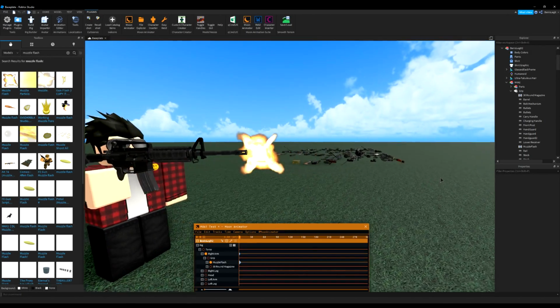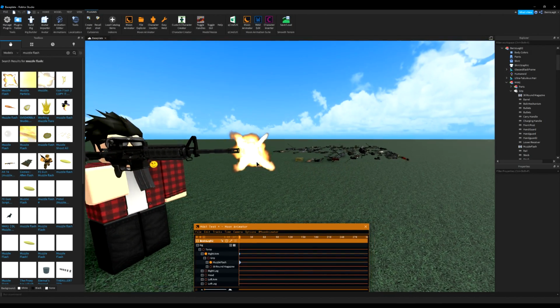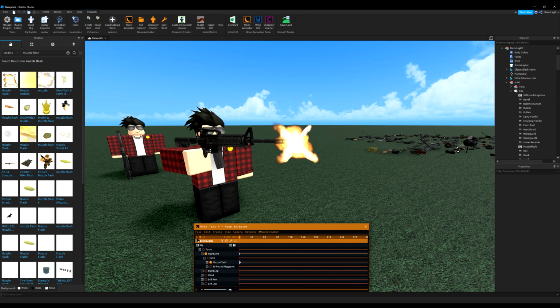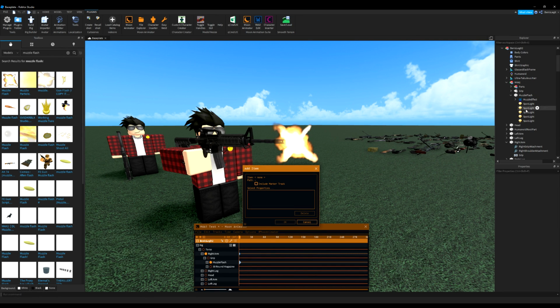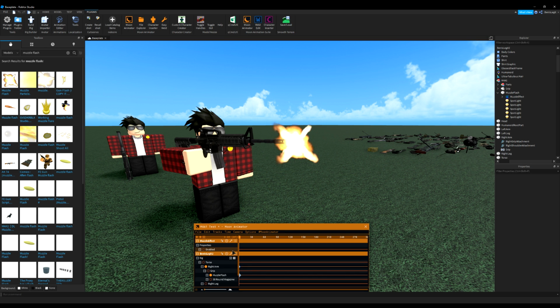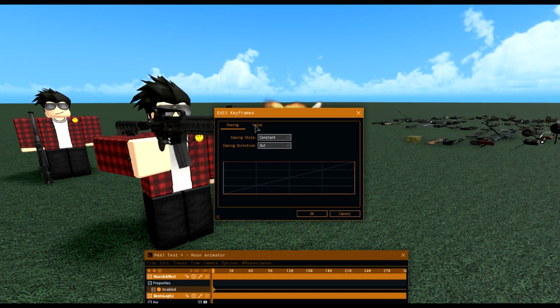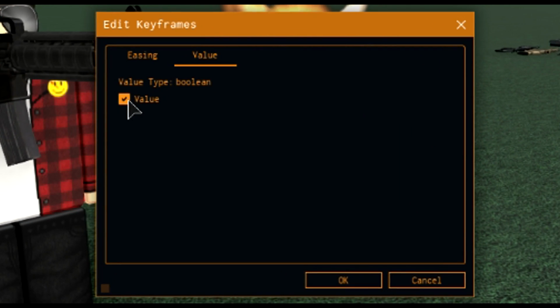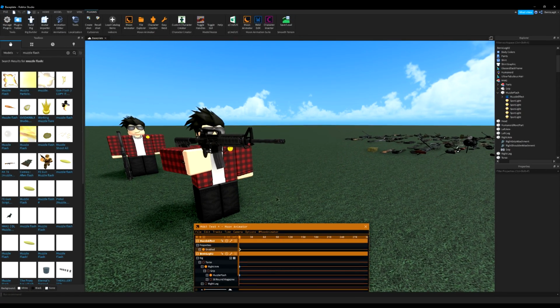And to have the muzzle flash on and off, what you want to do is click the plus on Moon Animator. You're going to find the particle emitter for the muzzle flash. I'm going to click it and click Enabled, click OK. So let's add a frame right here. And let's select the keyframe, click on Value and uncheck the value. So this will turn it off.